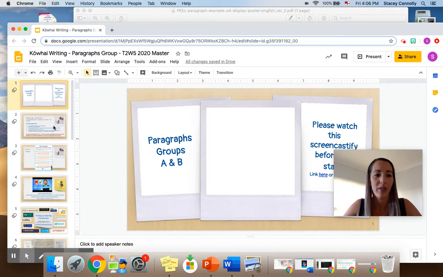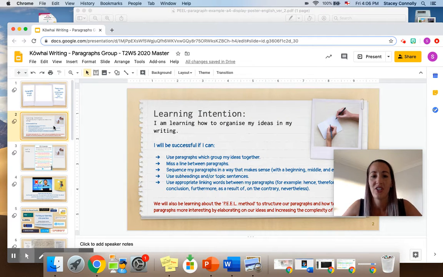Let's just have a quick recap on some of our learning intentions, shall we? So in this group, we're learning how to organize our ideas in our writing. And to be successful, we should be using paragraphs that group ideas together. We should be missing a line between paragraphs, whether it's handwriting in your book when you miss a line, or whether you press the enter or the return key to miss a line when you're typing online.